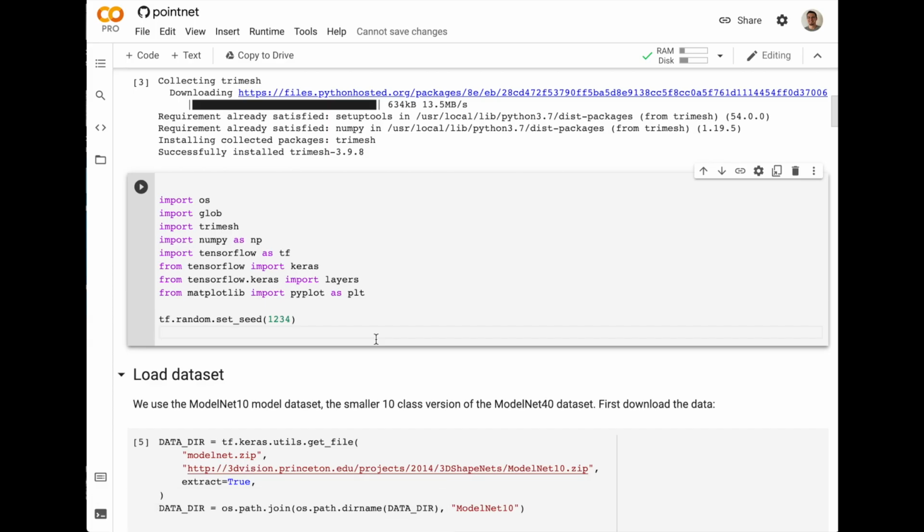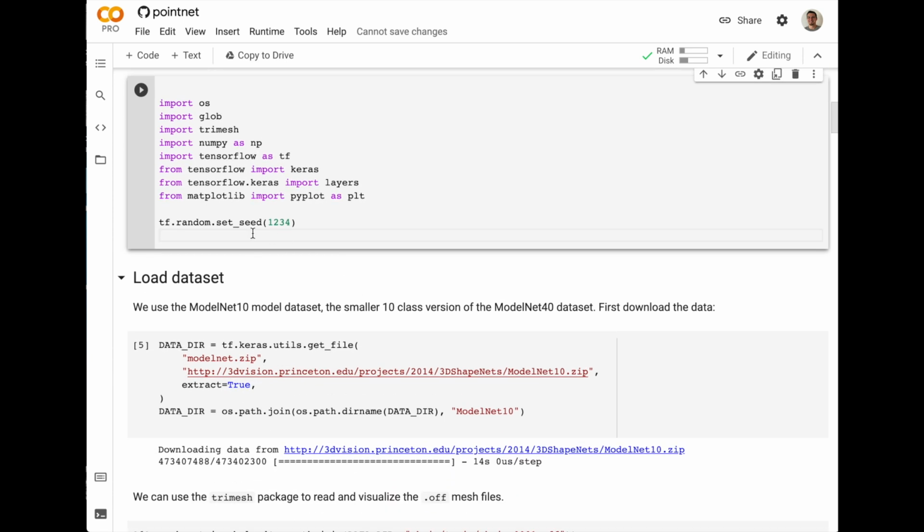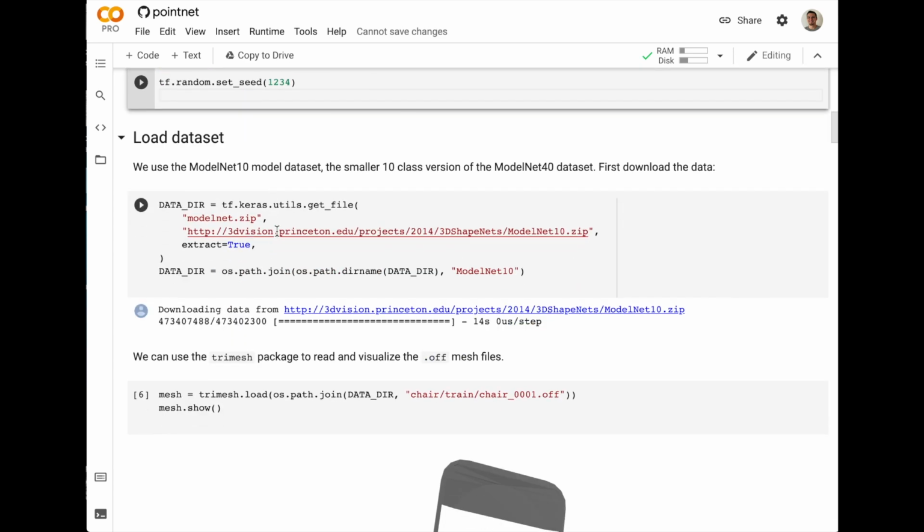So then we have our pretty standard imports, our operating system, glob for aggregating these file paths, the TriMesh library that we just discussed, NumPy, TensorFlow, Keras layers, and Matplotlib, and then we're going to set our random seed. So the next thing to do is to download the ModelNet 10 dataset.